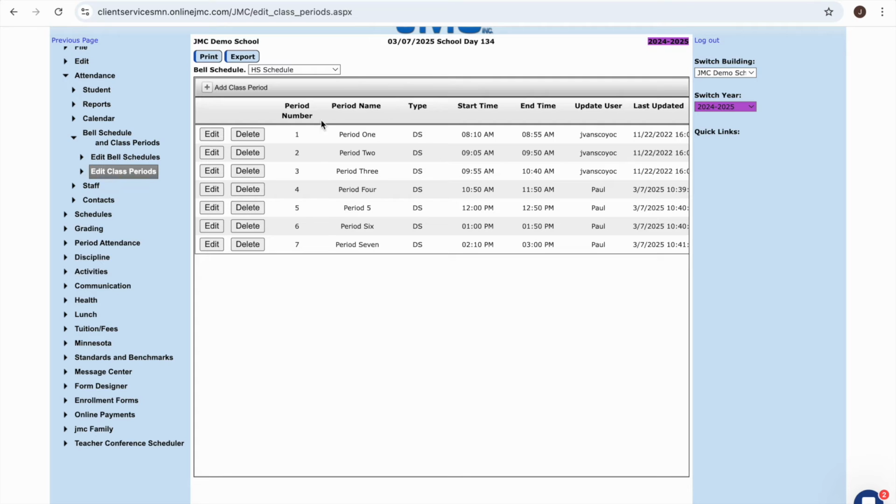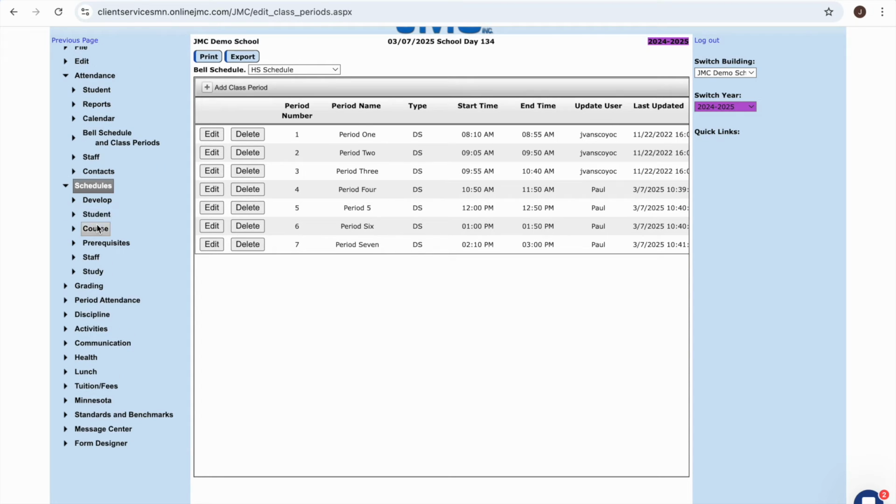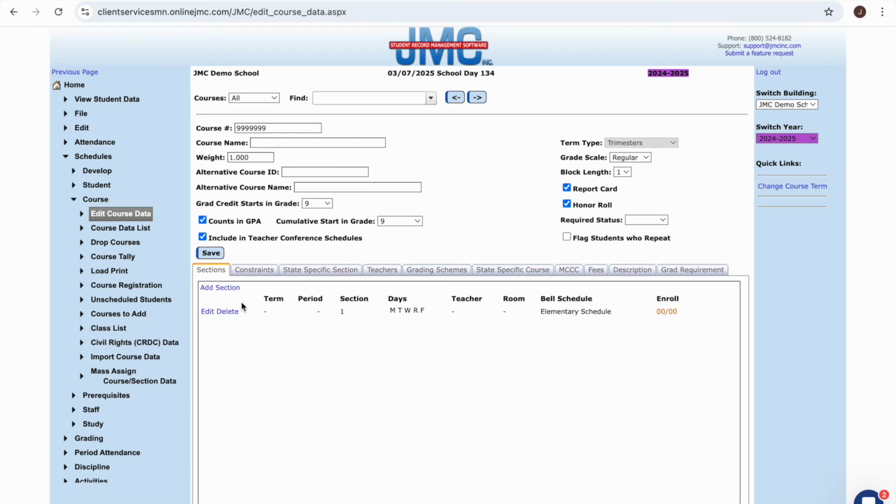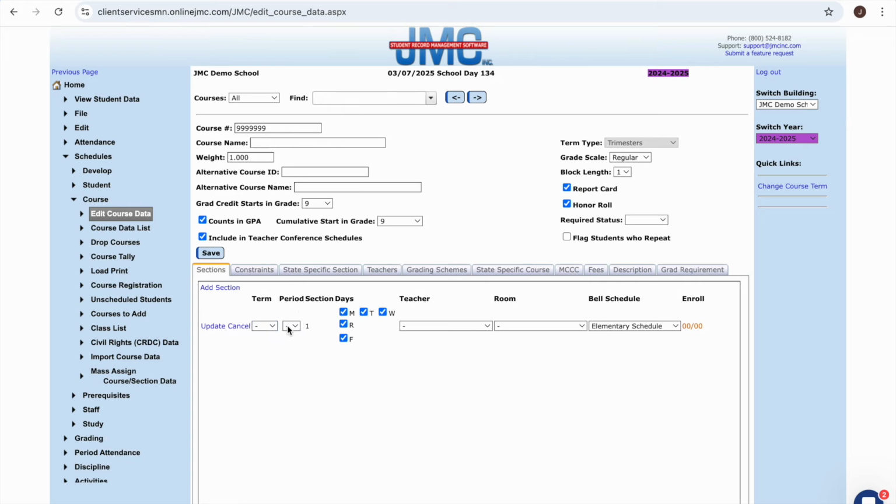Okay, so I've defined each of the periods for my school day. Now, as a matter of doing my scheduling, when I get in here and assign periods, I'm going to go to Schedules, Course, Edit Course Data as a part of assigning my period to my day. So let's say this course meets fourth period.